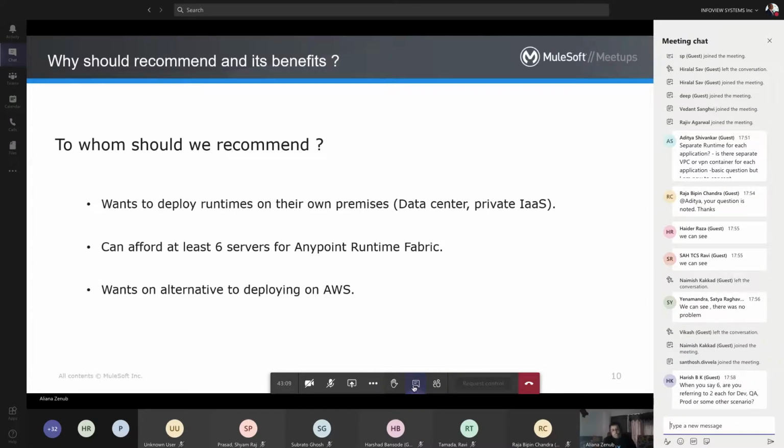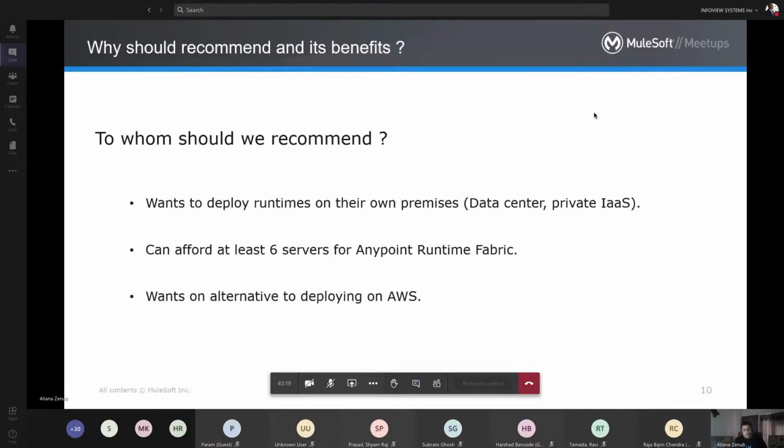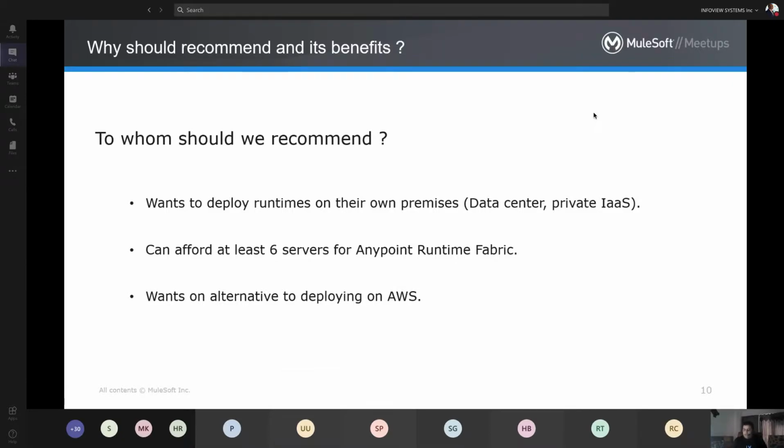So these are the 3 findings we have as of now. There are other recommendations as well, based on the scenario or the customer, but these are the major 3 points we found while working on Runtime Fabric.